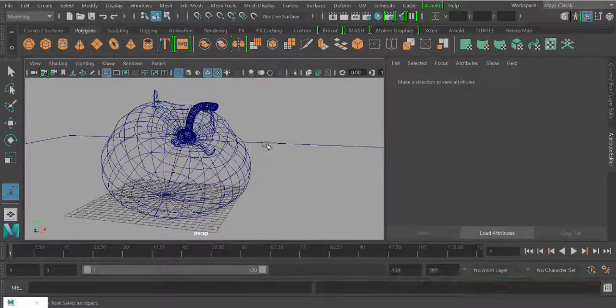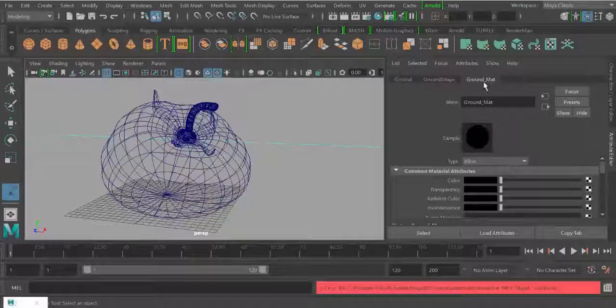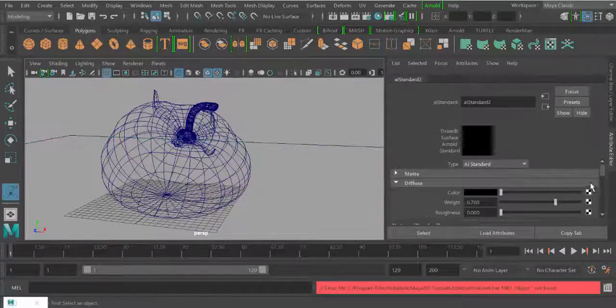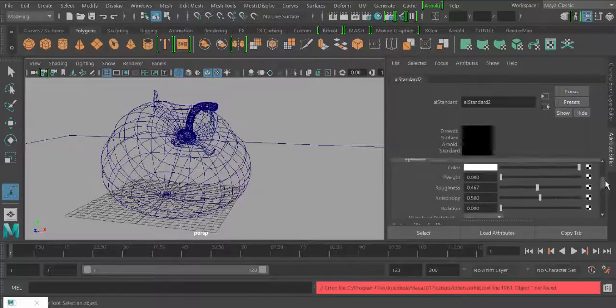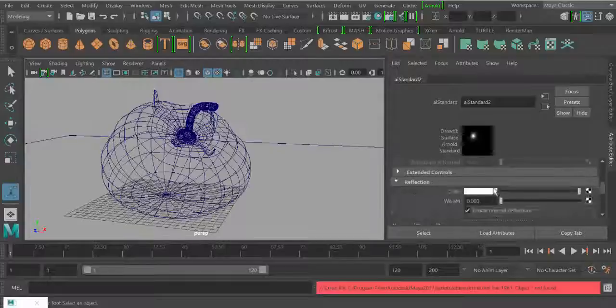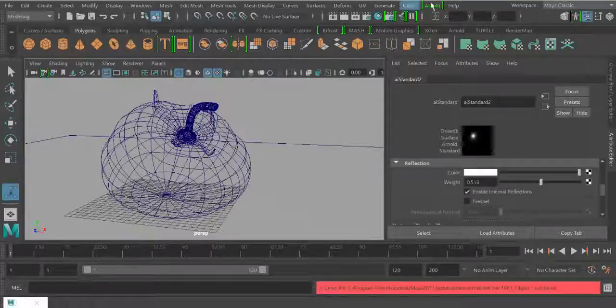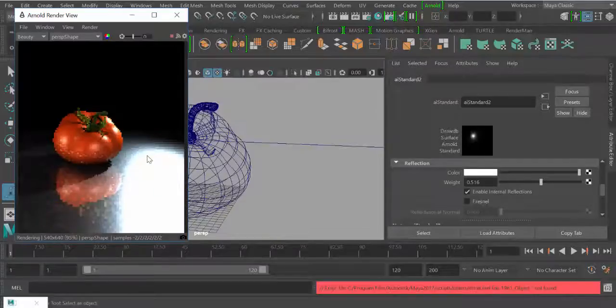And another thing that we can also do is set our ground plane to be an AI standard as well, and we might just introduce a bit of weight into that guy, and also some reflection, just so we can see the reflectivity from the render.